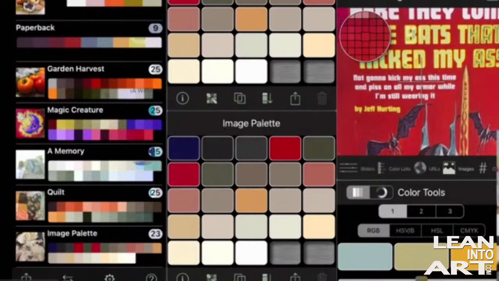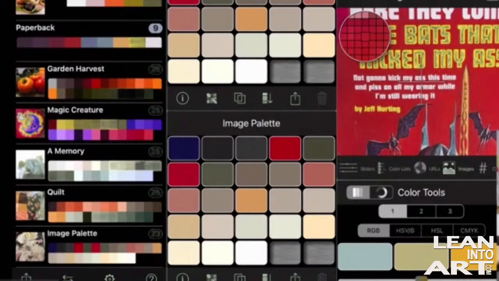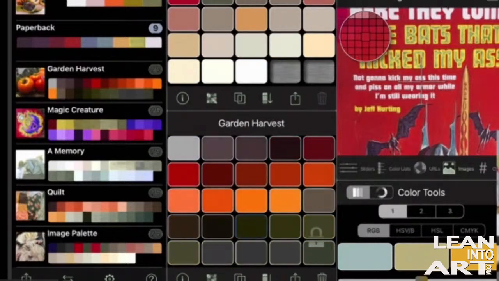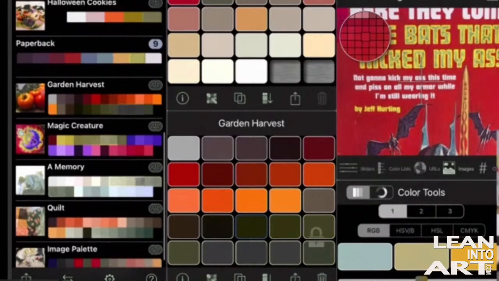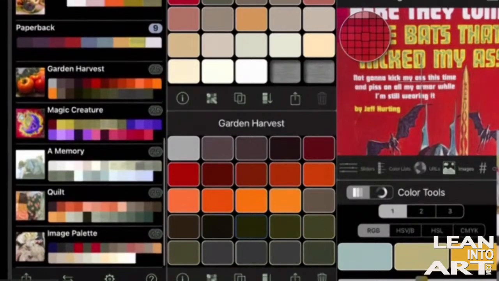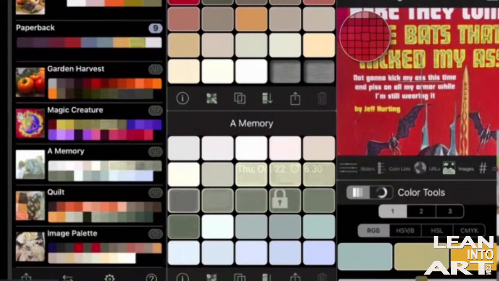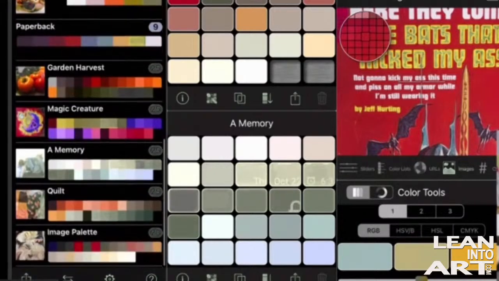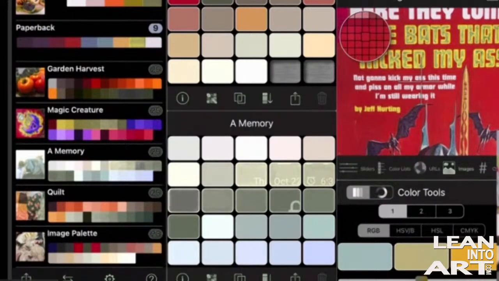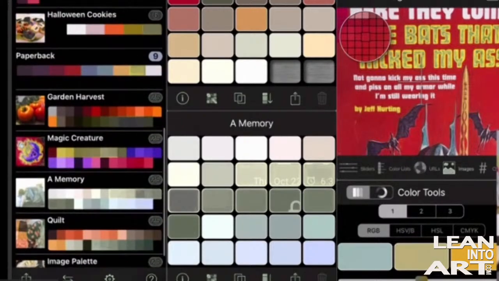I also made some others. This is from the harvest from our garden, so that's kind of a fall one. This is from just a photo that had really bad light balance, but I thought it was interesting. So that kind of faded memory, nostalgia feeling. Mm-hmm. So I made a good half dozen or so color palettes.